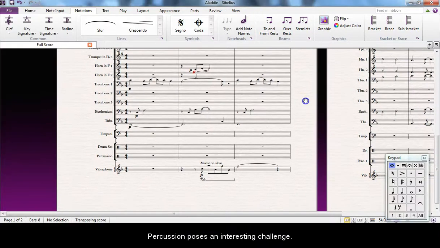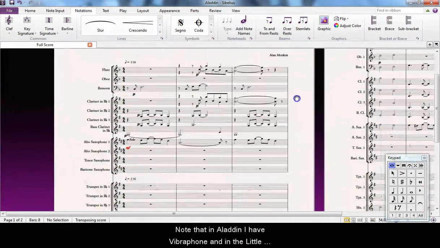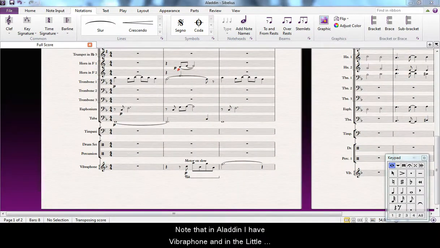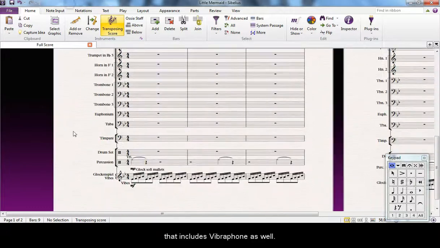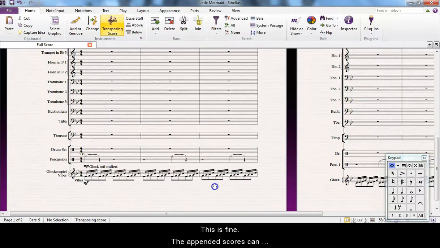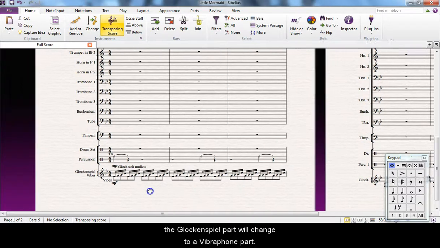Percussion poses an interesting challenge. Note that in Aladdin, I have vibraphone, and in The Little Mermaid, I have a glockenspiel part that includes vibraphone as well. This is fine. The appended score can have different instruments, so long as they have the same number of instruments. In this case, the glockenspiel part will change to a vibraphone part.